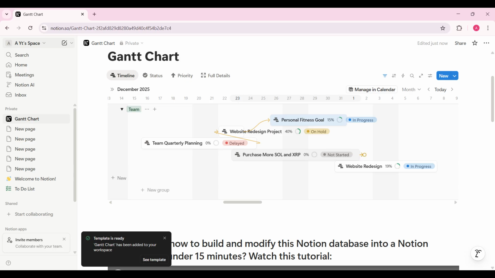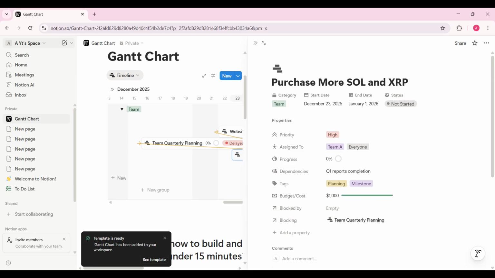By doing this, you're turning a simple timeline into a full Gantt chart system that visually represents task dependencies, progress, and sequencing. This is especially useful for complex projects with multiple steps. Once everything is connected, you can further customize the system by renaming tasks, assigning owners, adding statuses, or switching between different views like table view or board view. The Gantt chart will automatically update based on the data in your database.